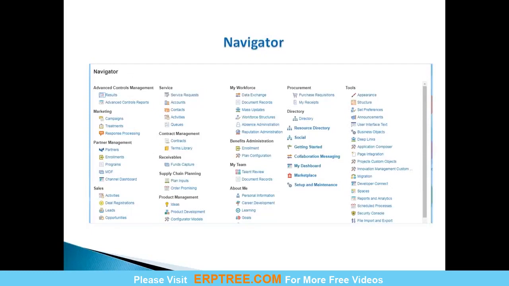So in EBS, responsibility wise we will have a navigator. Here a user level navigator will have whatever roles we assign to the user. Through those roles the user can access whatever you can see within the navigator.